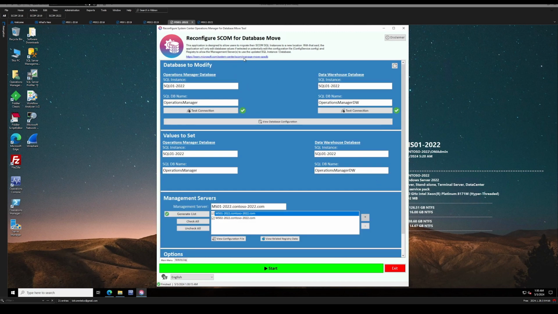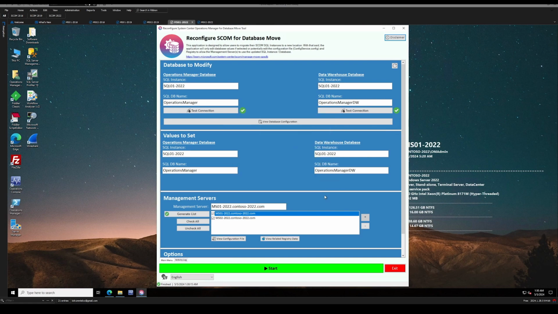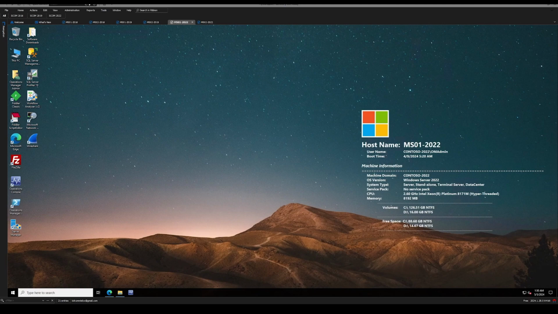And lastly, we have these links up here. So this is the official documentation on managing and moving the SCOM databases. And here is the disclaimer. So I hope this tool proves helpful, and we'll move on to the next tool.